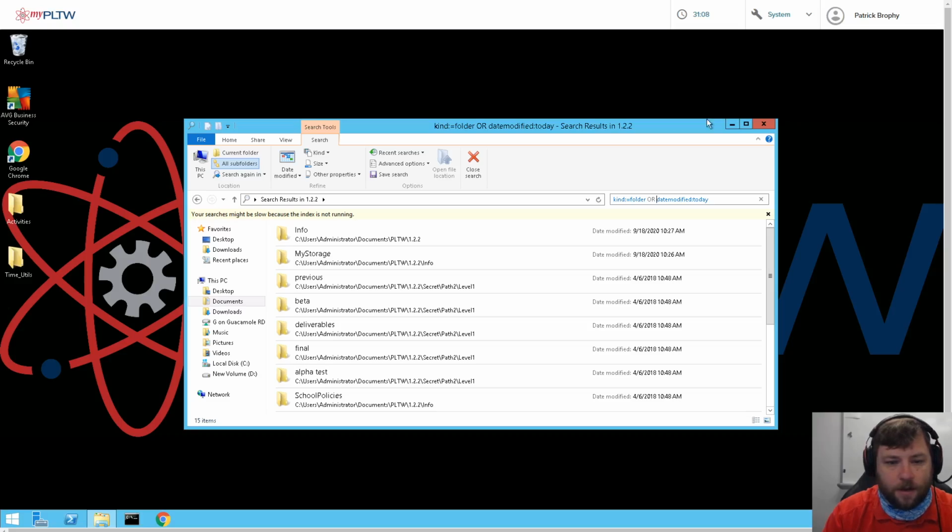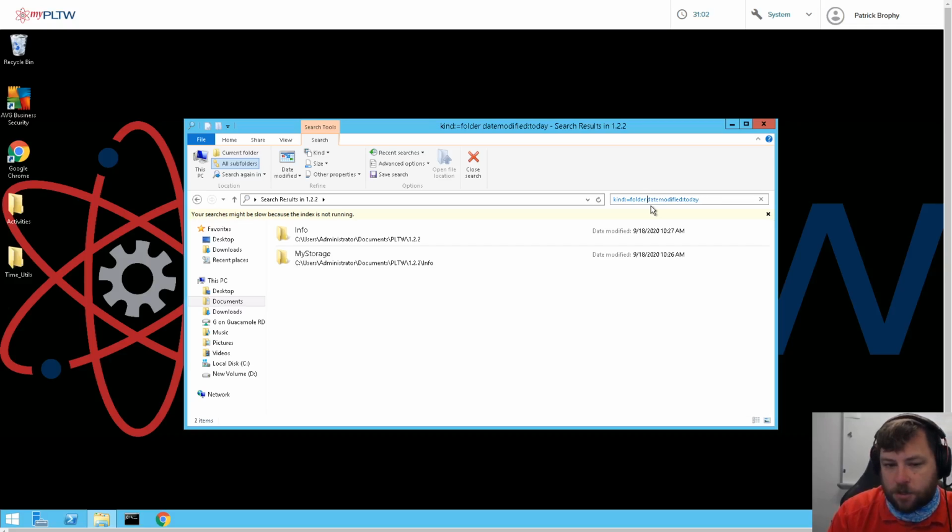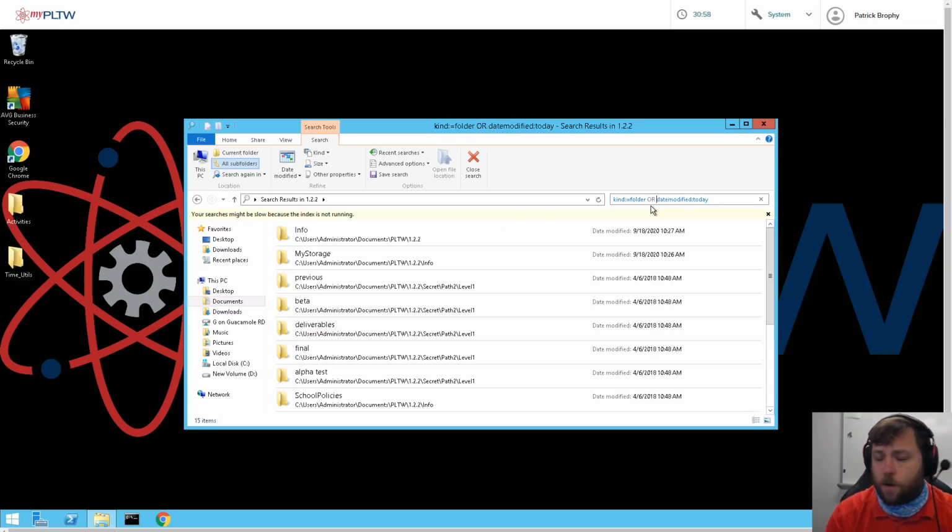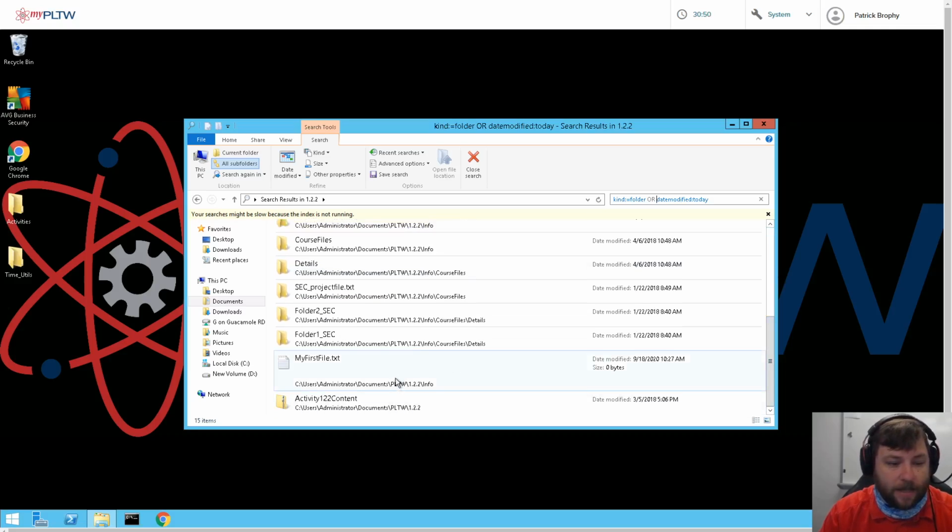I was actually going to try to open that. I'm not going to do it. So without this or, both of those things have to be true. It has to be a folder and it has to be modified today. If I add an or in here, it'll search for everything that is a folder or was modified today. So notice all my folders are here and that text file I created today is also here.